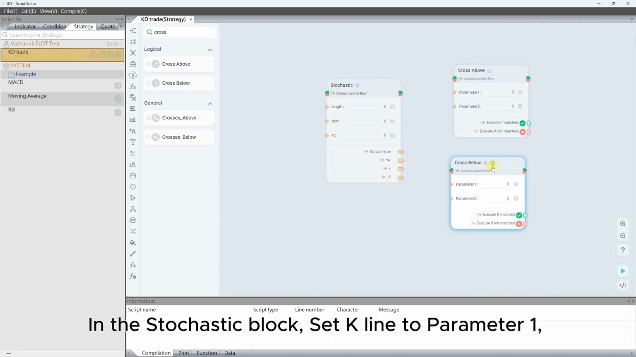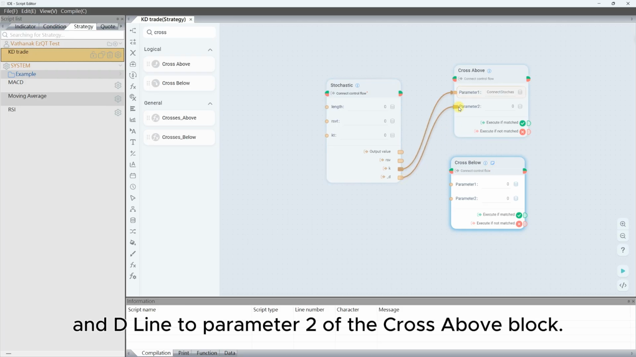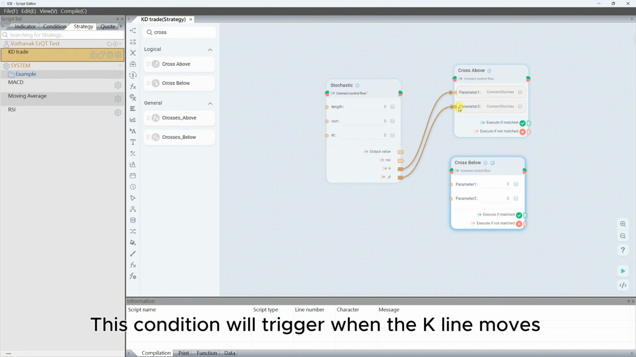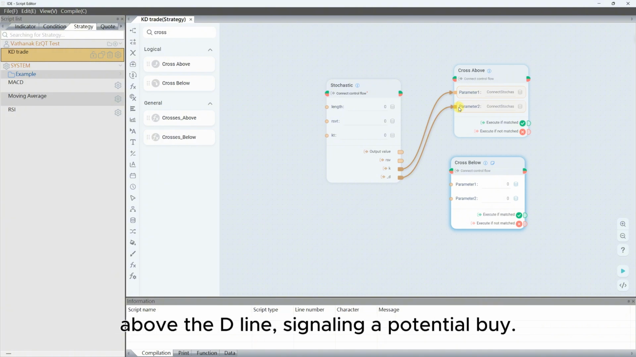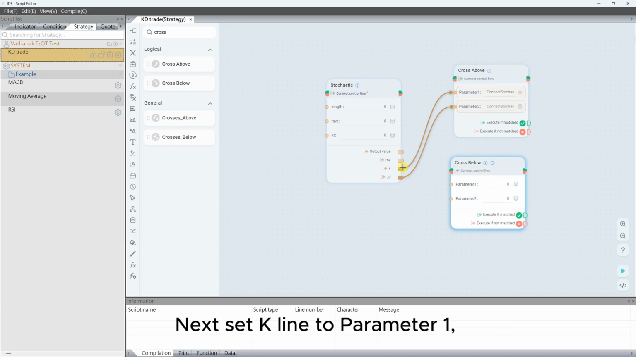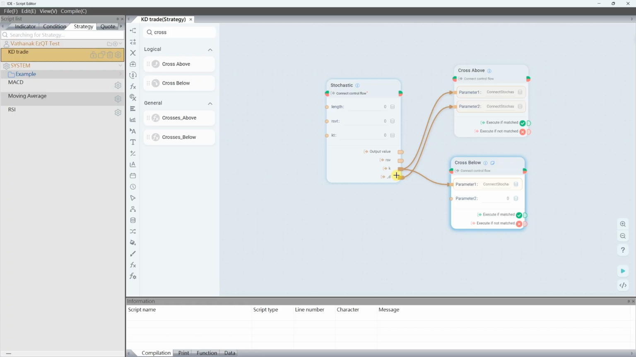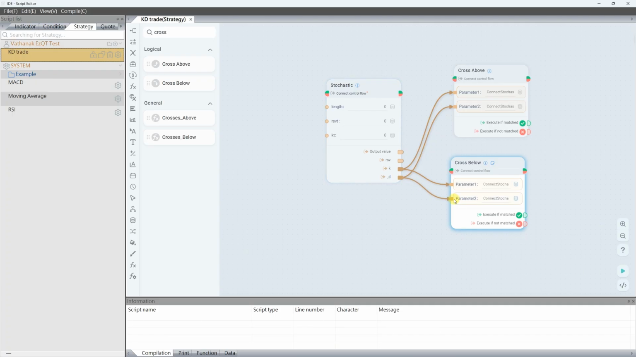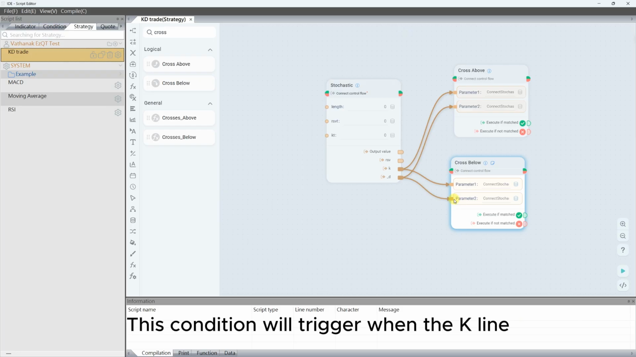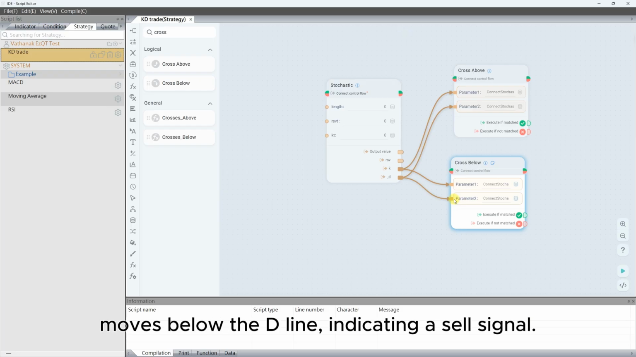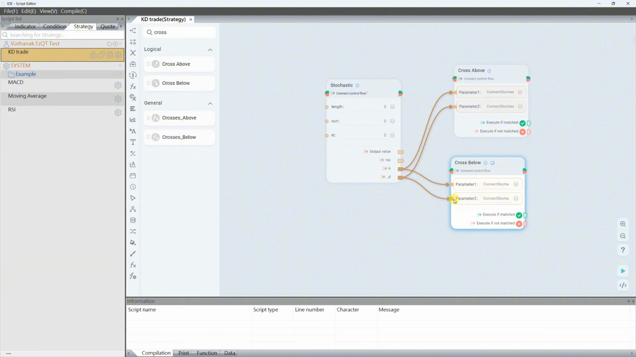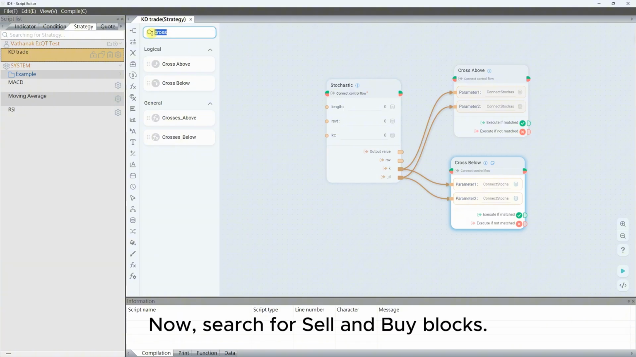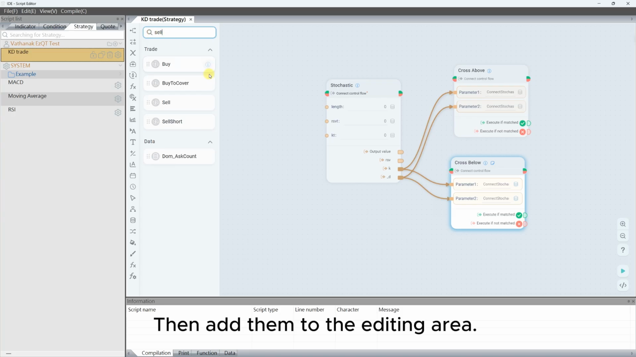In the stochastic block, set K line to parameter 1, and D line to parameter 2 of the cross above block. This condition will trigger when the K line moves above the D line, signaling a potential buy. Next, set K line to parameter 1, and D line to parameter 2 of the cross below block. This condition will trigger when the K line moves below the D line, indicating a sell signal. Now, search for sell and buy blocks, then add them to the editing area.